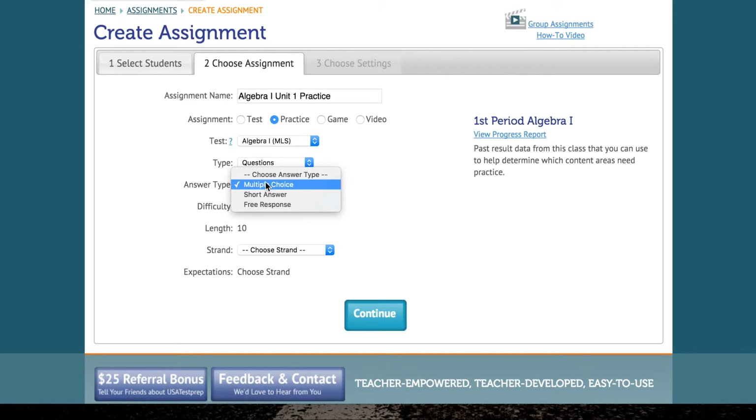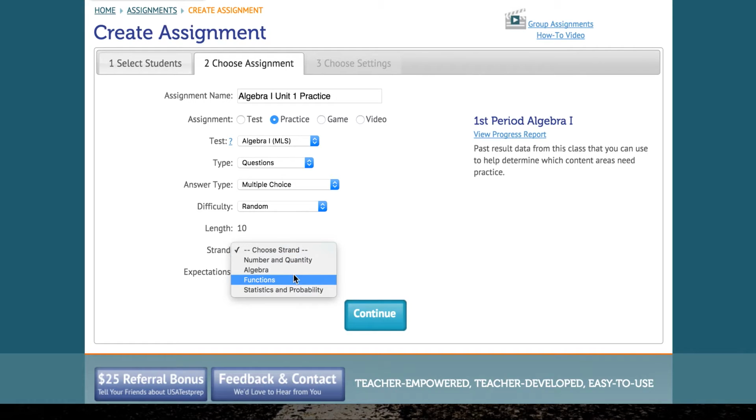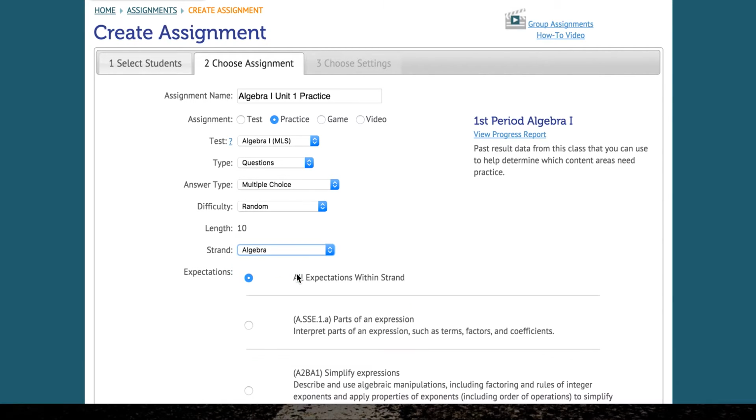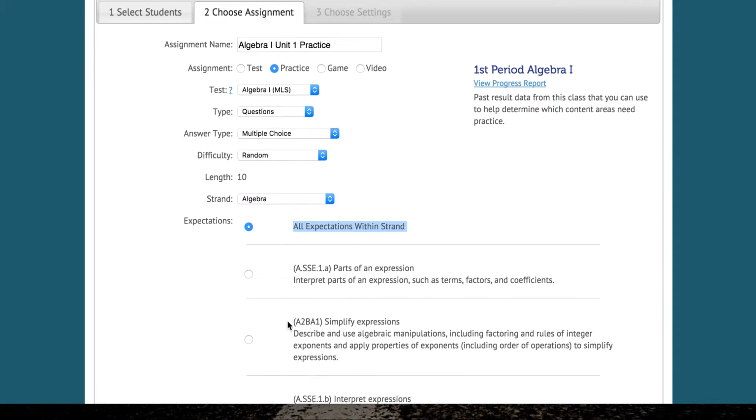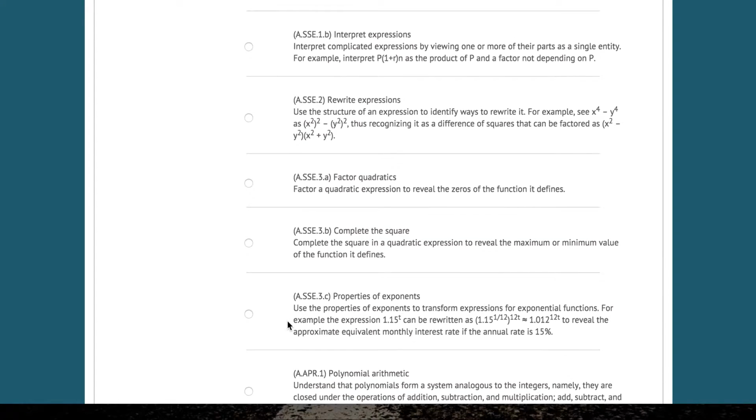So we have different formats. I'm going to stick with multiple choice. And if you're selecting multiple choice, you can also adjust the difficulty. Usually our default is random. However, if you need an easier or more difficult set of questions, you can change that. Next, you'll choose what standard you want the questions to come from, and you can either pick all within that standard, or you can go further and pick a very specific area that you want the questions to cover.